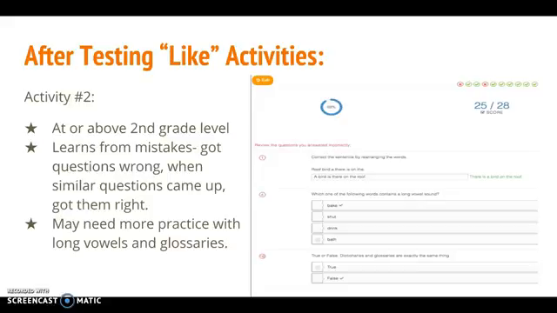For my second activity, she took the reading test on ScoopPad just to see what level she was at. I set it for the second grade level. The placement test told me that she was at or above the second grade level and that she learns from her mistakes. There was a question about long vowels and she didn't answer it right the first time, but then a similar question reappeared later and she got it right. It also told me that she might need more practice with vowel sounds, long and short, and the difference between dictionaries and glossaries and what they do.